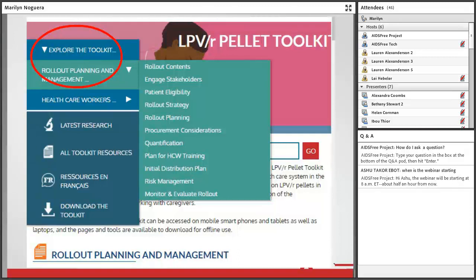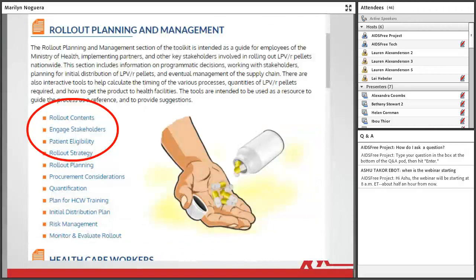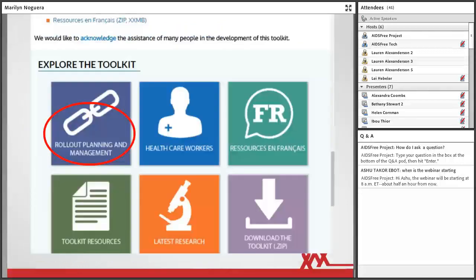You can access the Rollout Planning and Management content by clicking on Explore the Toolkit, which is circled in red, and Rollout Planning and Management in the top left of the page. You can also access it by clicking on the individual sections further down this page. So you'll see you've got engaged stakeholders, patient eligibility, rollout strategy, etc. You can access the content also by clicking the Explore the Toolkit icons on the bottom of this toolkit homepage, and you'll see the different sections identified pictorially in this way.